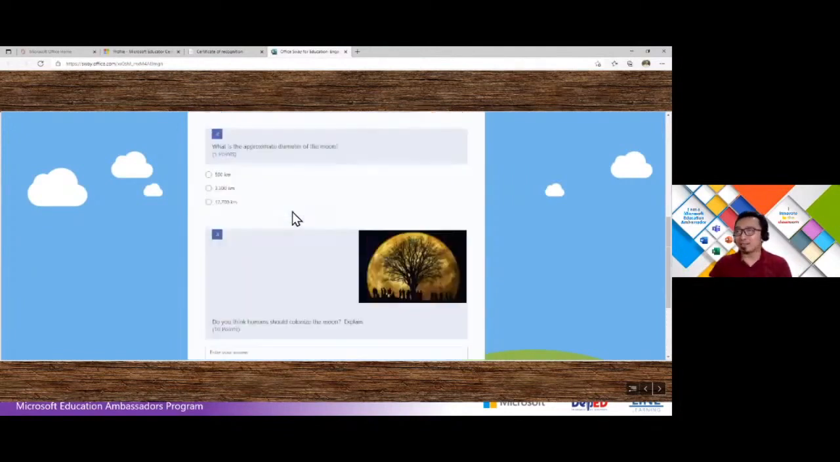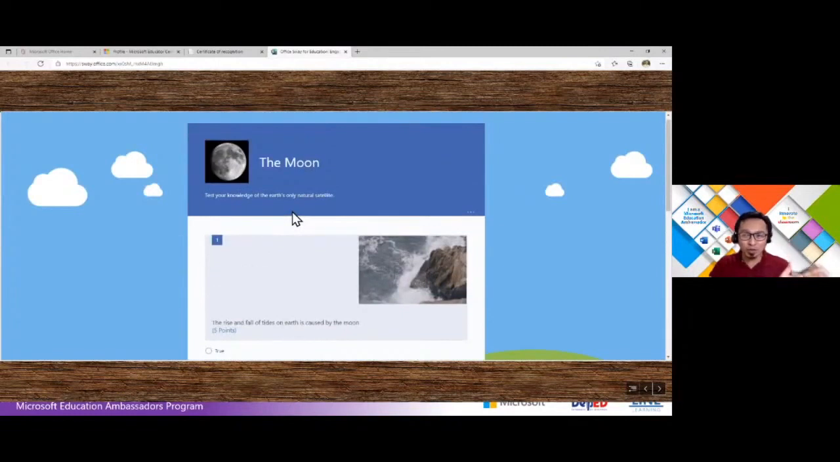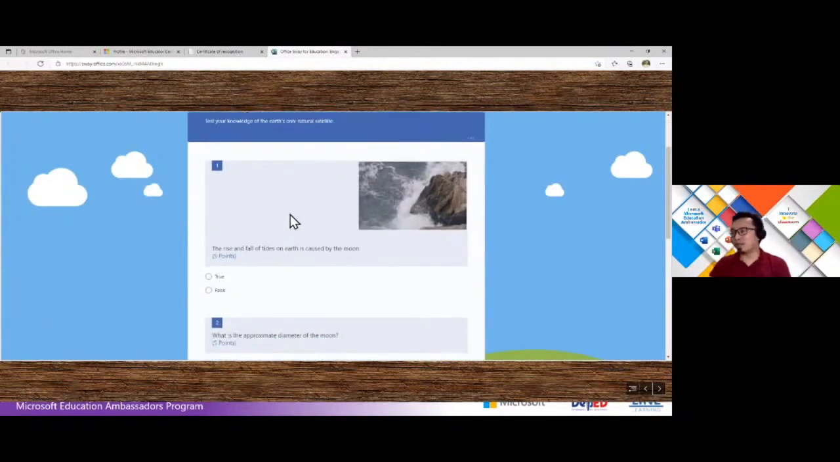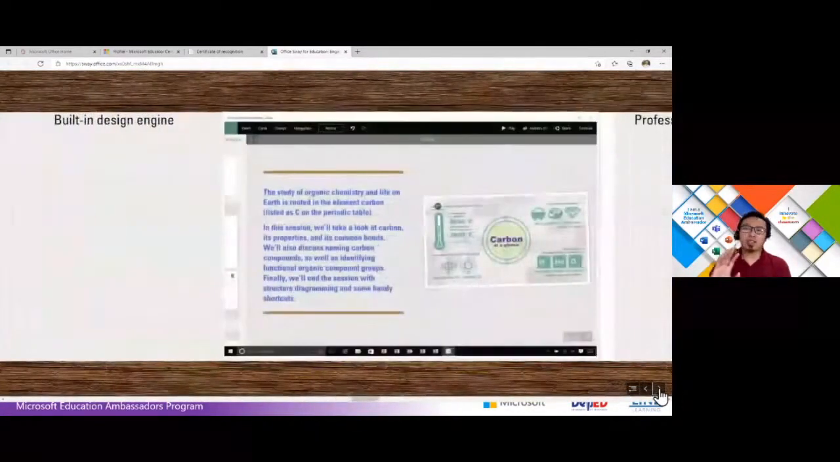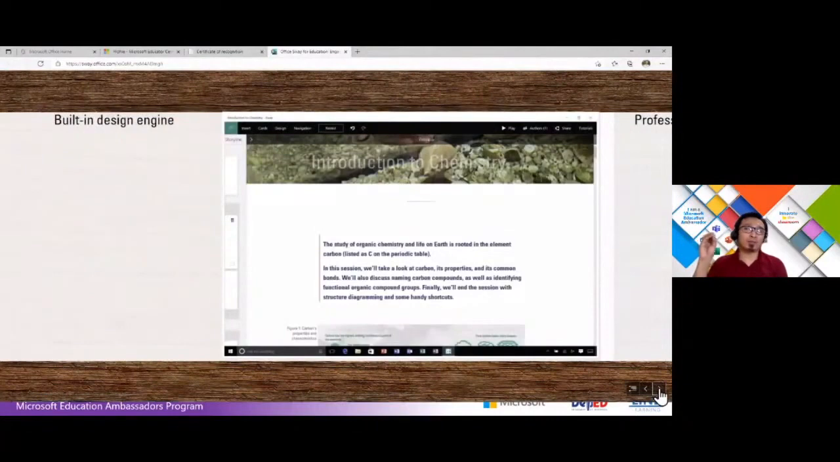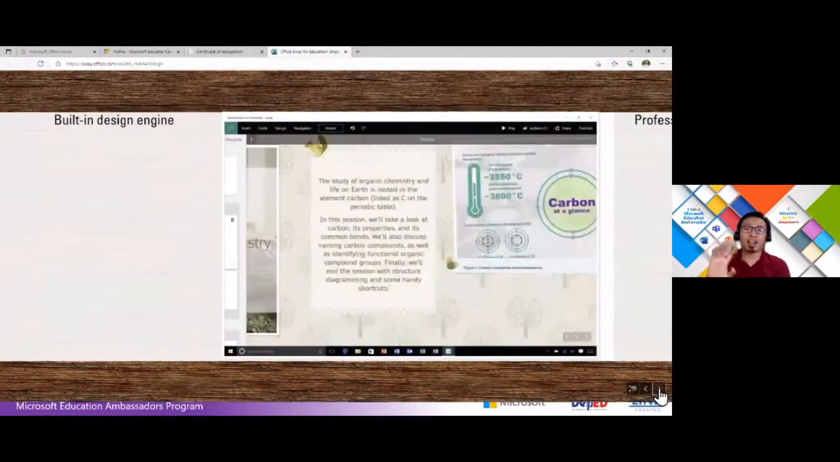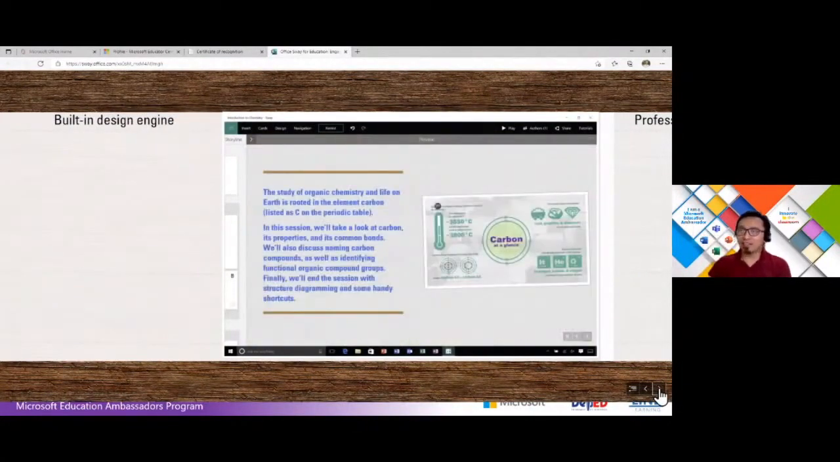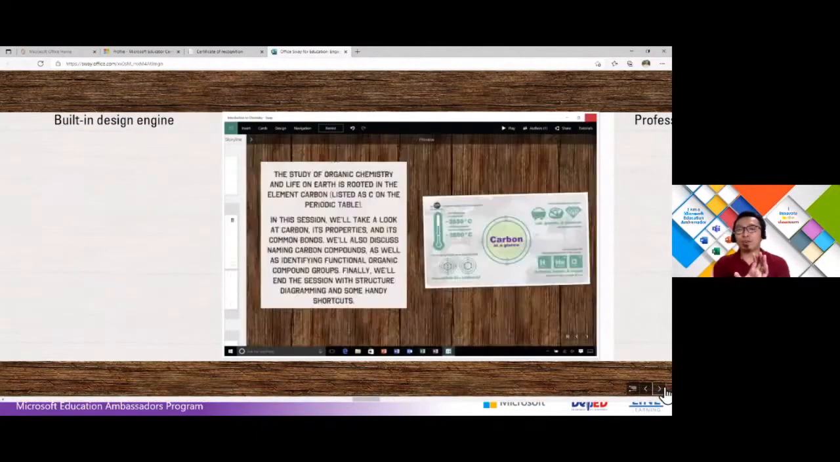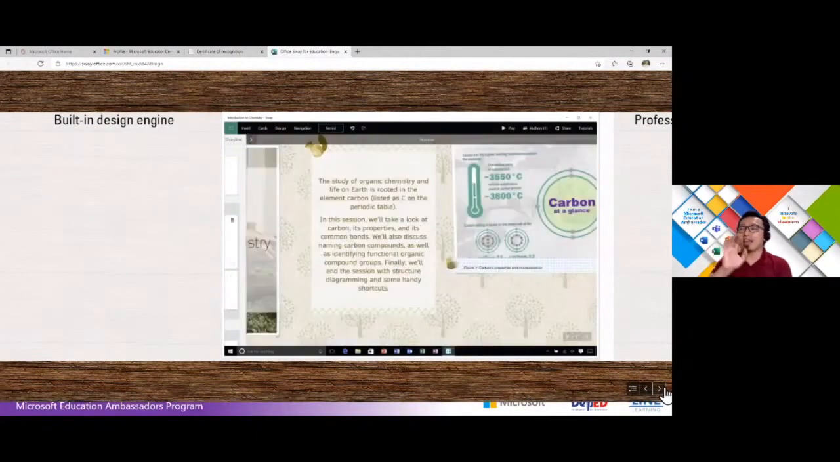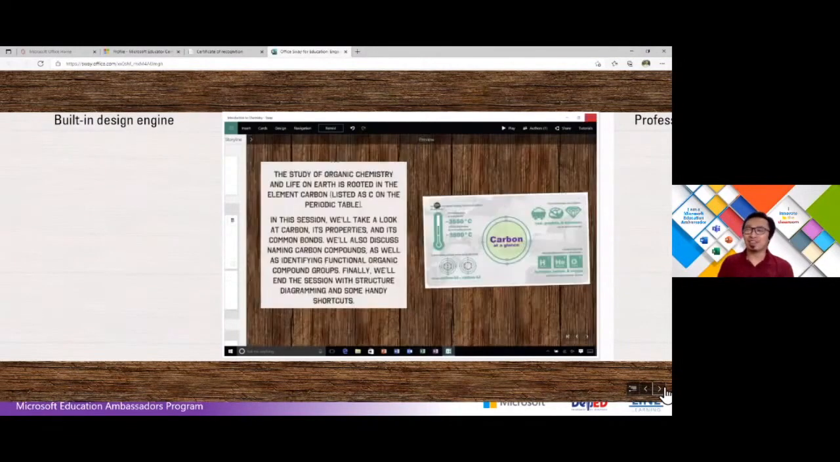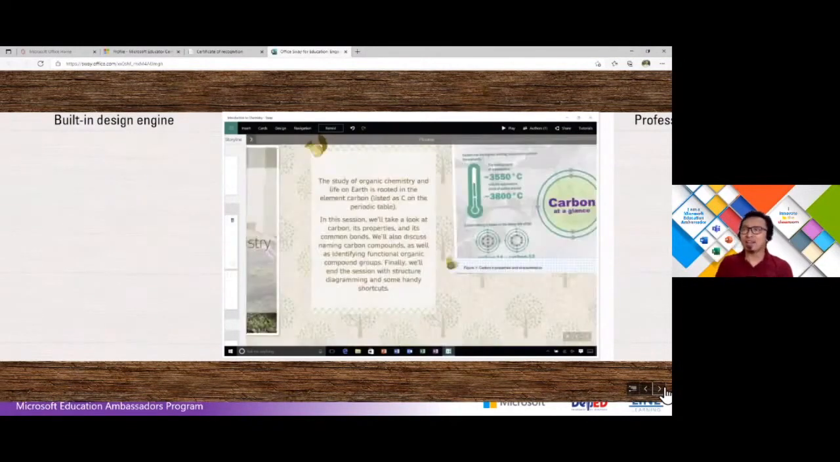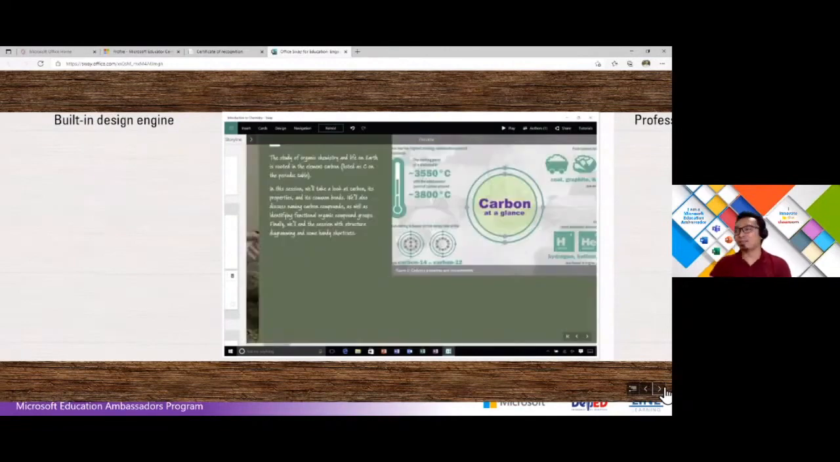Even a quiz. Di ba? So after nila basahin yung lesson, okay, sa dulo ng Sway meron po silang quiz. And Sway has a built-in design engine. So kapag po si Sway naglagay ka po ng content, drag and drop lang po 'yan, and automatically you can just remix your Sway and then Sway will design your presentation for you. Okay, redesign with a new theme, redesign the layout, ganyan.